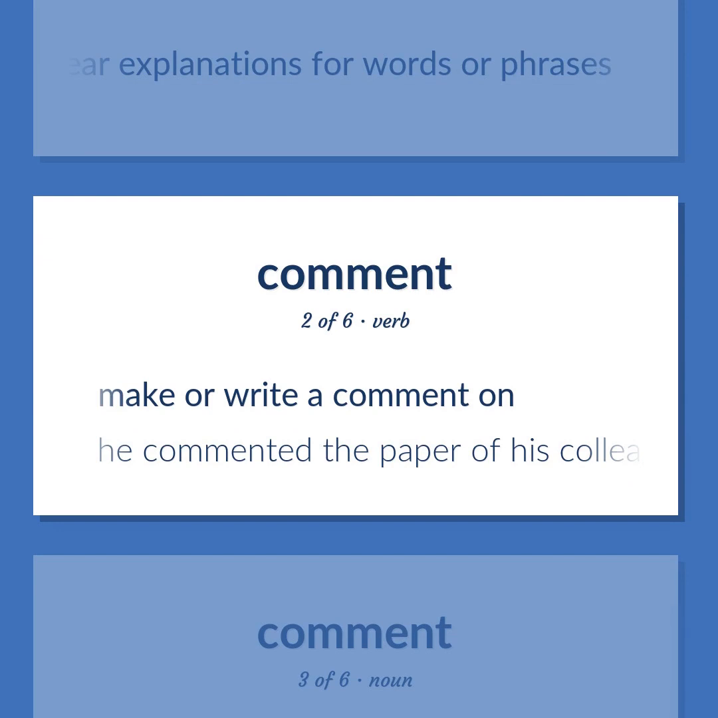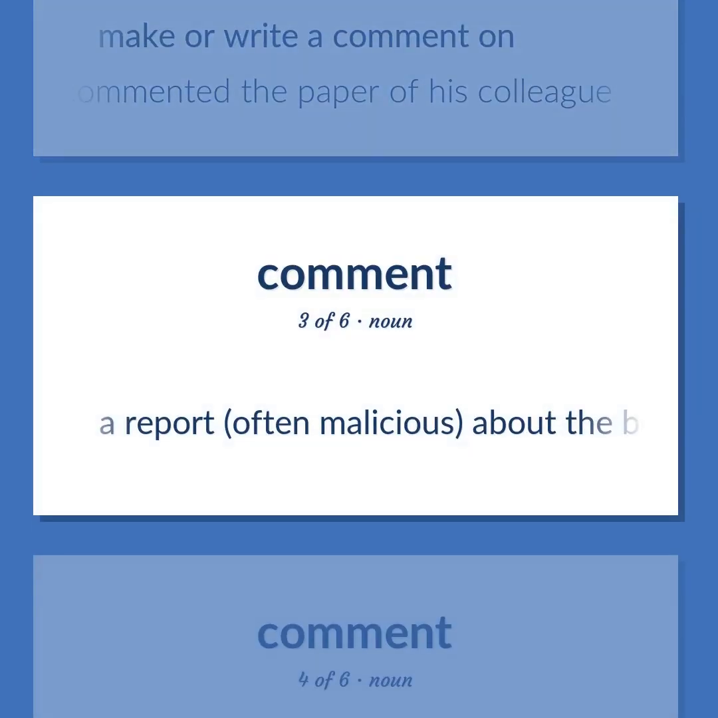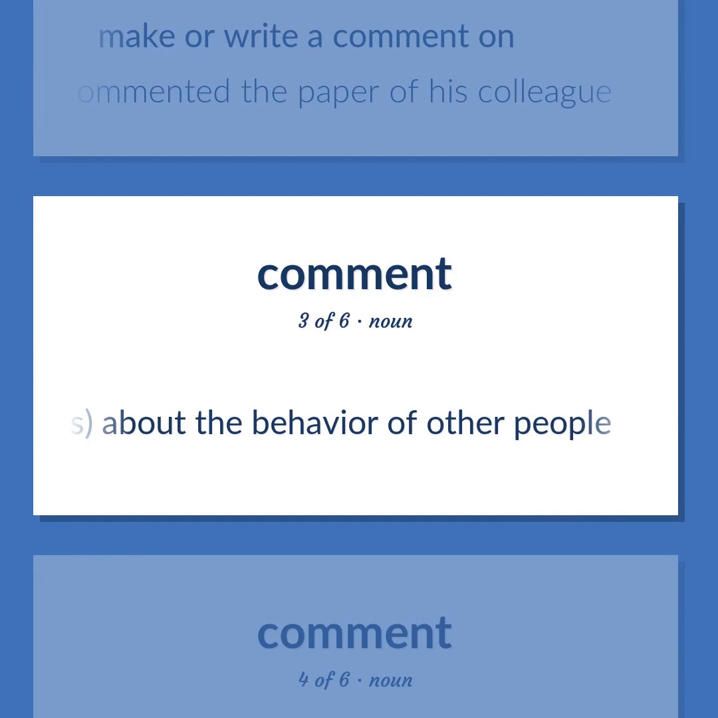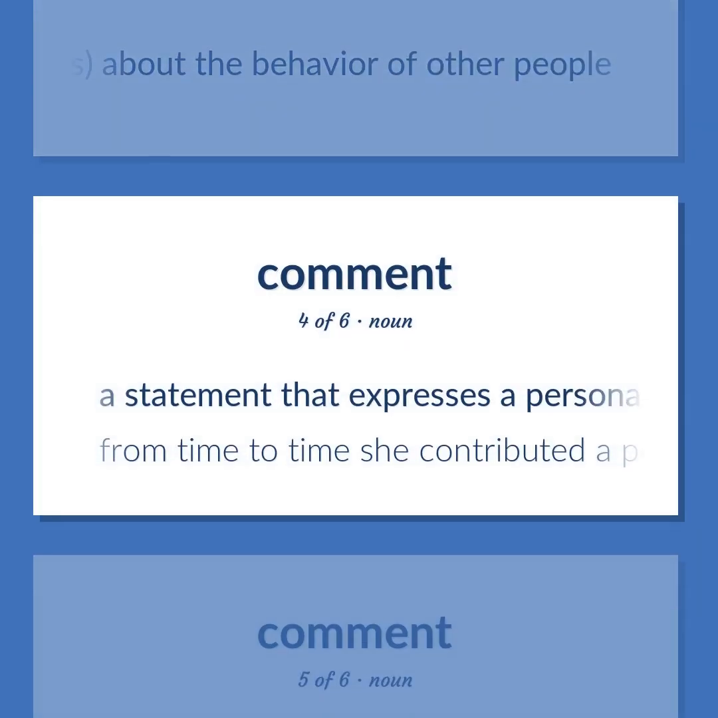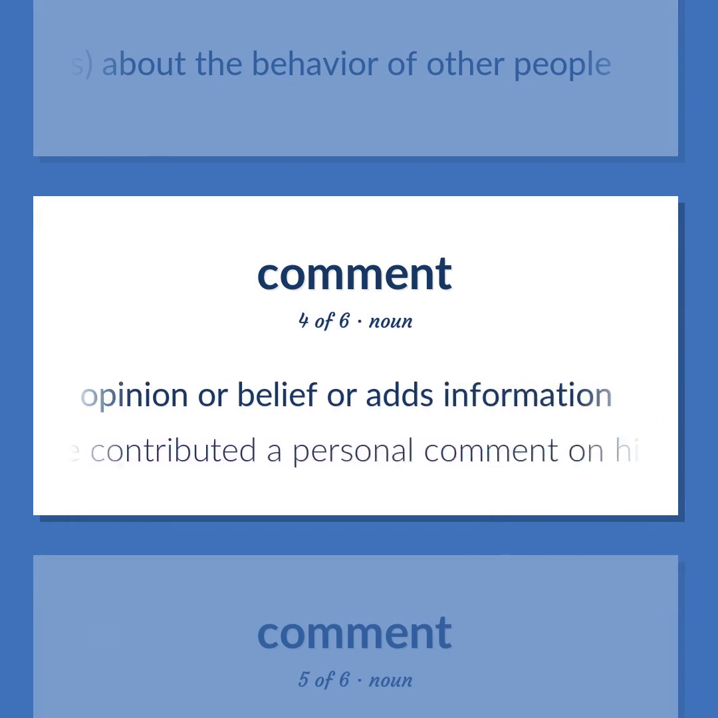Make or write a comment on. He commented the paper of his colleague. A report, often malicious, about the behavior of other people. A statement that expresses a personal opinion or belief or adds information. From time to time she contributed a personal comment on his account.